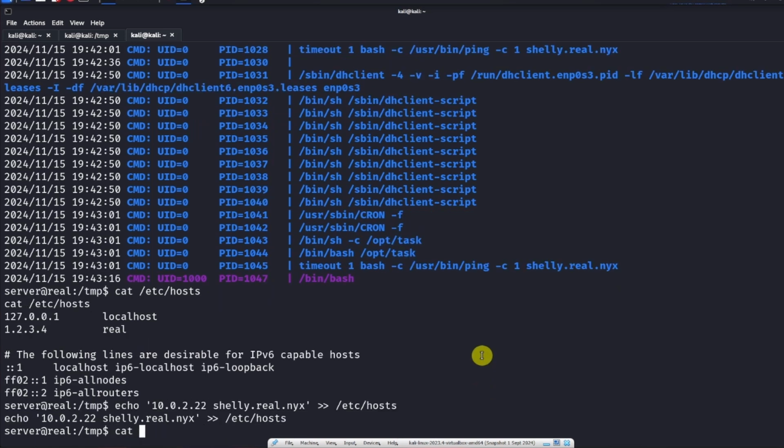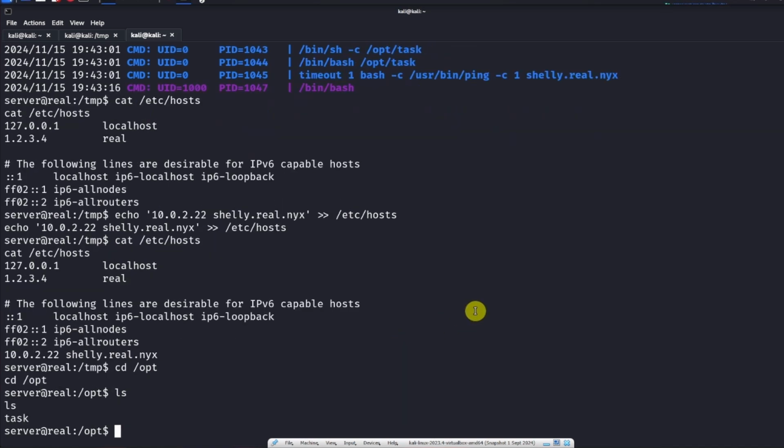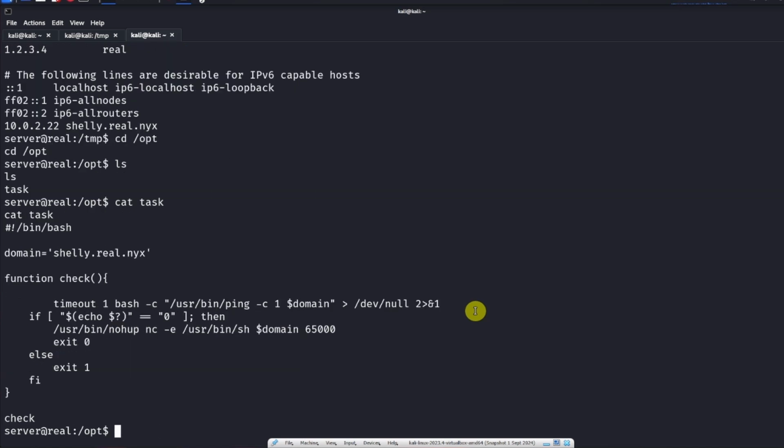And then when we take a look at the etc host file, we're going to see that our attacker machine has been defined as shelly.real.nyx, which means every minute or so, it's going to run this function. It's going to ping out to our attacker machine, and then if the ping is successful, it's going to send a reverse shell connection to our attacker machine on port 65,000.